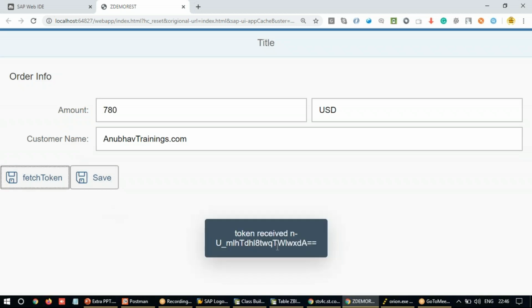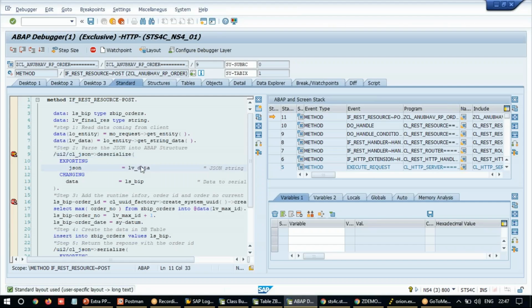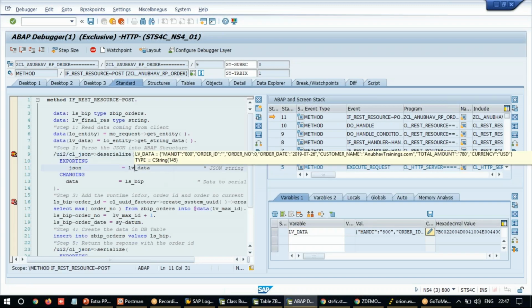Let's fetch it up. The token is fetched. Time for save. Let's fire the save. And now it's again going to hit our breakpoint for sure. We will see the incoming data has to be JSON. If it is JSON, then only it's going to make sense. Yes, exactly. Now this time it is a JSON. Let's hope the deserialization does its job.